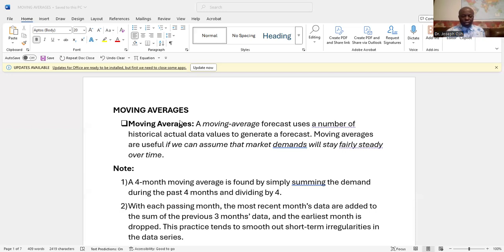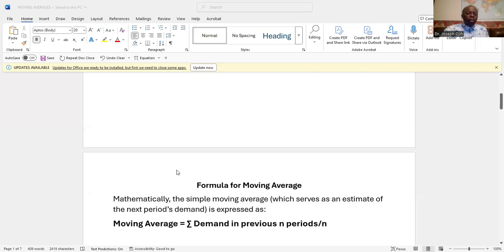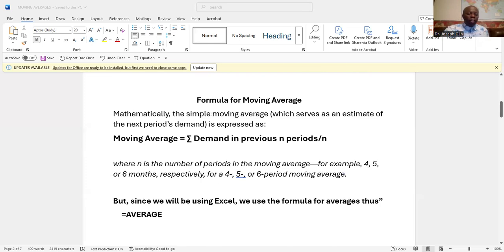Note that moving averages are useful if we can assume that market demand will stay fairly steady over time. Now, we can use a 4-month moving average, a 3-month moving average, or a 6-month moving average. That will give you an idea of what the future demand or sales will be if we do it the right way. The formula we use for moving average, as the name implies, is actually an average.